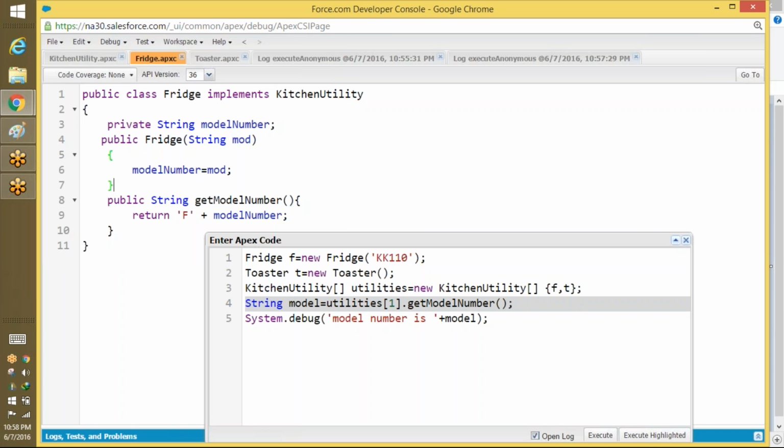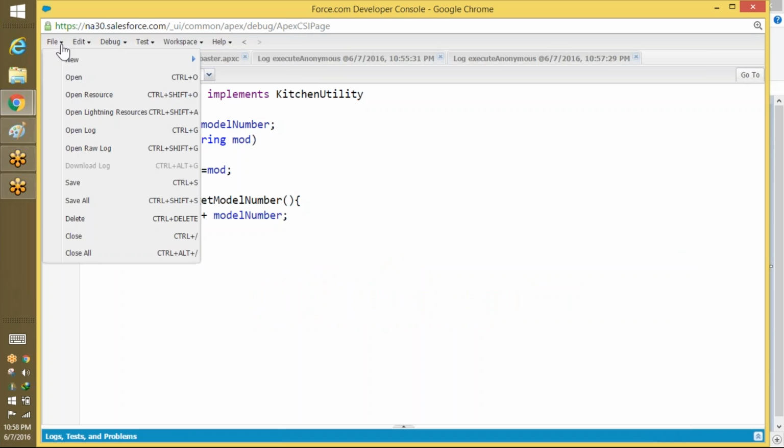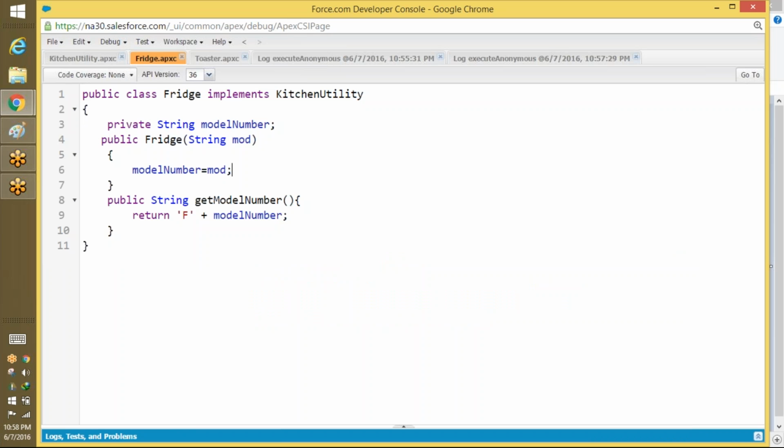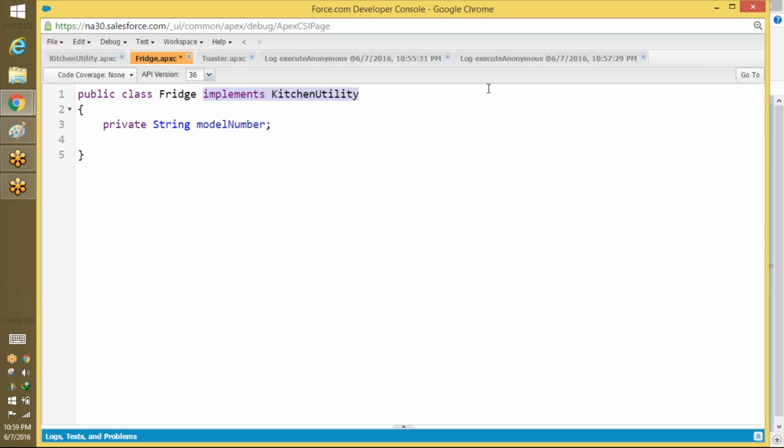Next thing that you have here is the getters and setters, guys. So what is there in the getters and setters? You don't have to write the get method and the set method. There is a shortcut available inside of Apex. Let's say in a fridge class, you have a model number called fridge. I'm going to get rid of this implements kitchen utility, and it's of private type. Private means if you're trying to access this model number from outside, you will not be able to, because the access modifier is private.